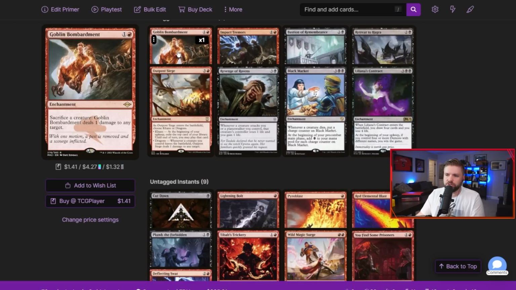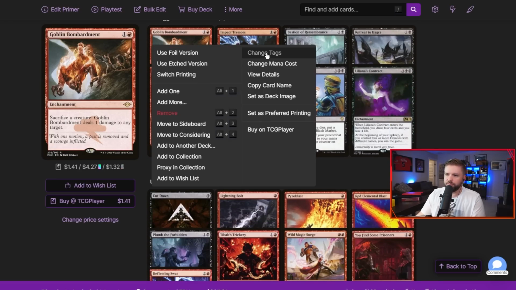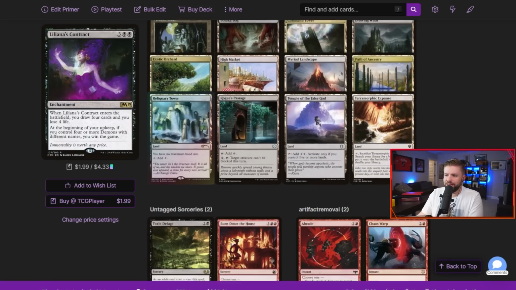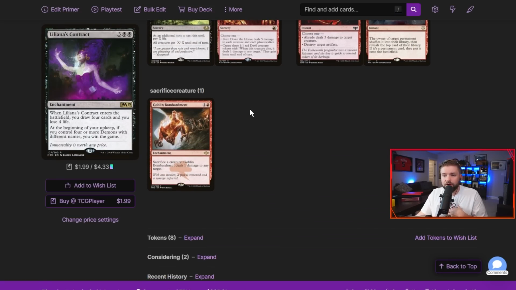You can also, as you see here, right click on Goblin Bombardment, change tags. You can do global tags, and that will globally tag Goblin Bombardment in any way that you want it to. So we're going to call this Sacrifice Creature. If I can spell it correctly, that's going to be a huge prerequisite to be able to find it. Now that card is globally tagged for our account as Sacrifice Creature.